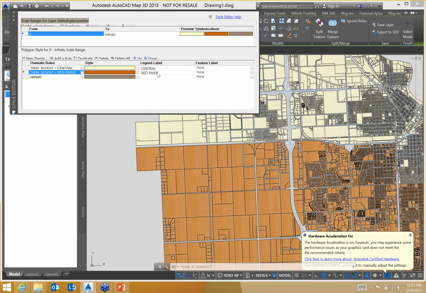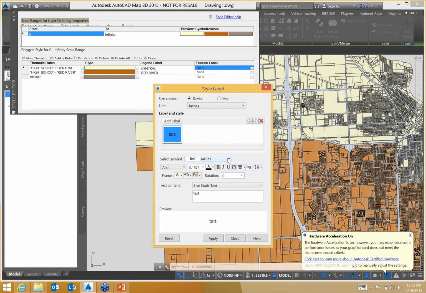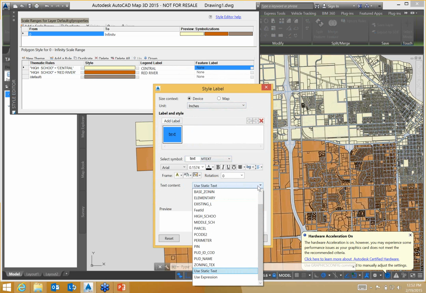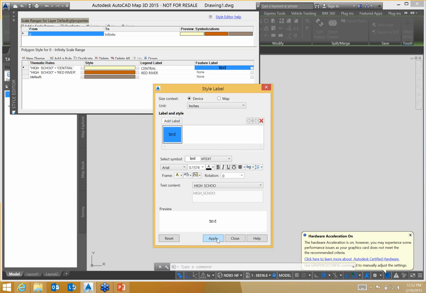So it tells me Central and Red River in reference to my label. And then if I wanted to, based upon units, we can go ahead and say select add a label. And based upon that label, I can put in a symbol if I wanted to. So I'm going to select text. And based upon that text, I'm going to say what that text is, what high schools those may be. And I'll select apply.